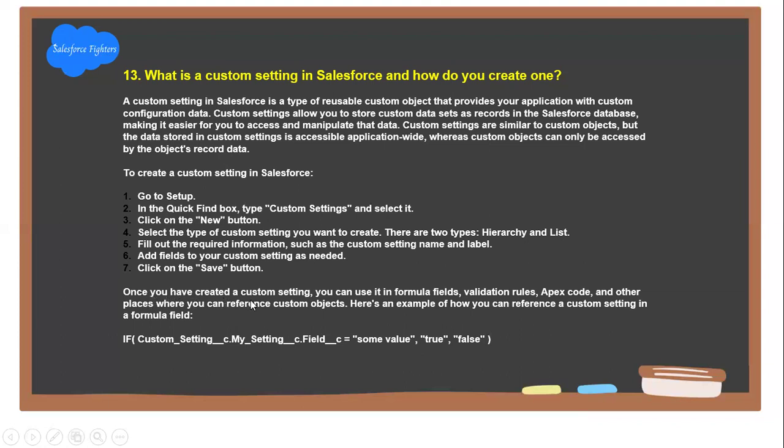Once you have created a custom setting, you can use it in formula fields, validation rules, Apex code, and other places where you can reference a custom object. Here is an example of how you can reference a custom setting in formula fields.